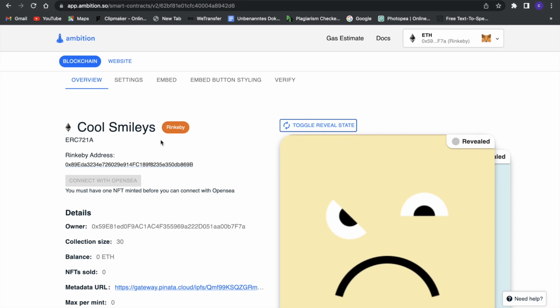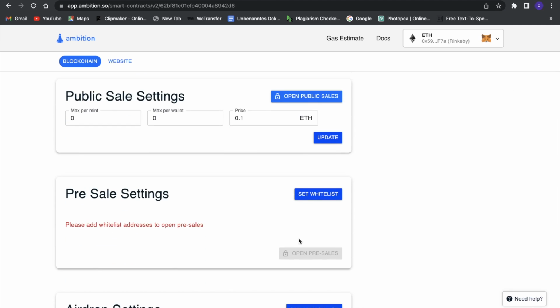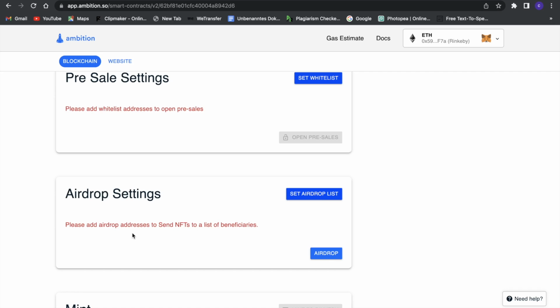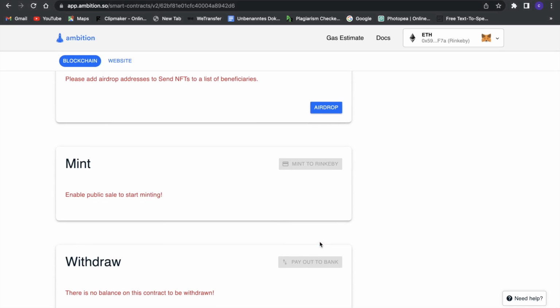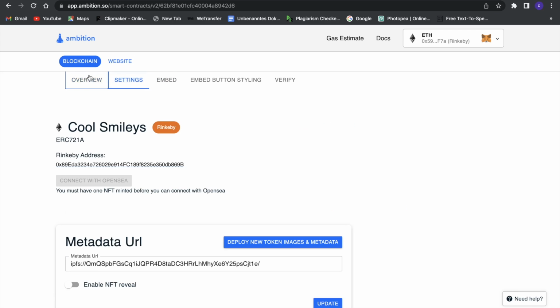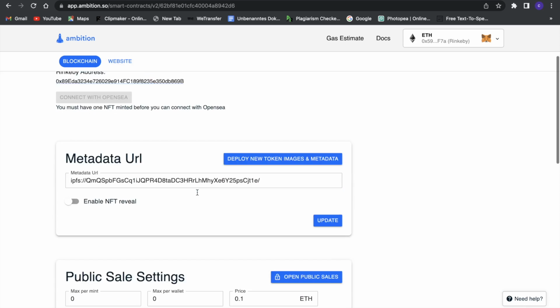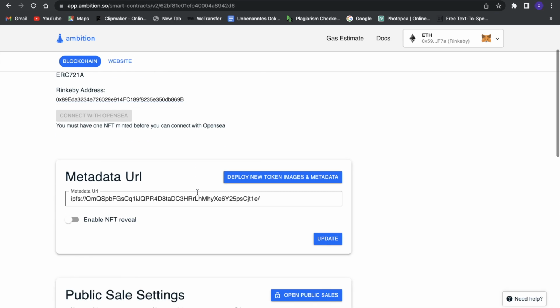And here we just basically get a quick overview over everything and have a lot of different settings. So we can open pre-sale, like have some whitelist addresses. And yeah, we can also do like some airdrop. So you can just basically add addresses to that and all of that stuff. So now you can just go to the embed tab here, copy this code to clipboard, and then just put it into your website. And then there will be a minting button on your website. And in here you can just control whatever you are doing. So when you are opening the sale and that stuff for your smart contract, then people will be able to mint from your collection and you will make money with this.